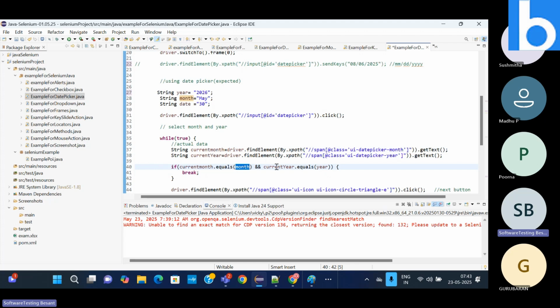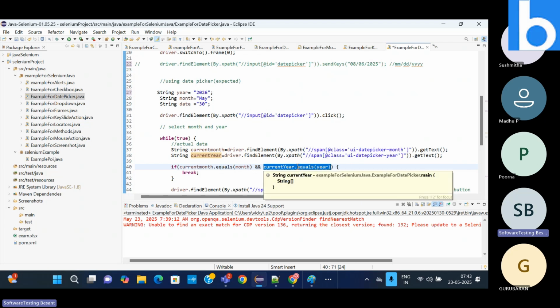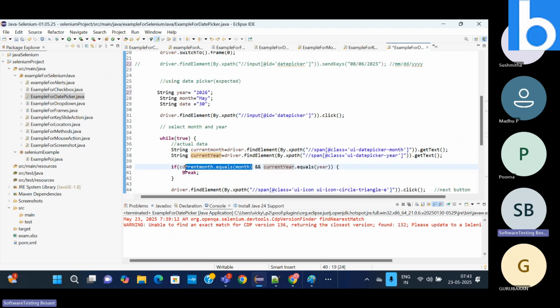And then I'm checking the year. So the current year is 2025, dot equals the year I'm expecting, so 2026. This condition will fail, because the current year is 2025 but the year I'm expecting is 2026. So this will be false, and this will be true. But here I'm using the and symbol. If we use the and symbol, both conditions should be met, both conditions should be true.